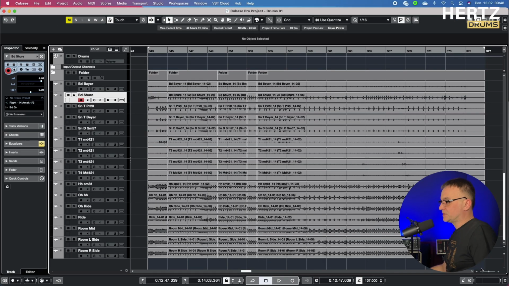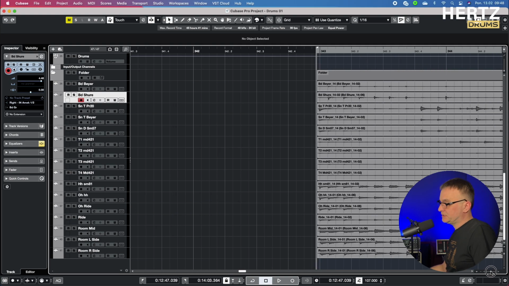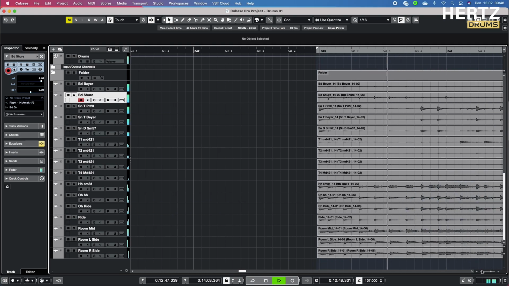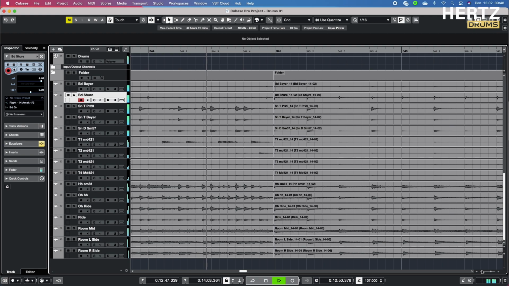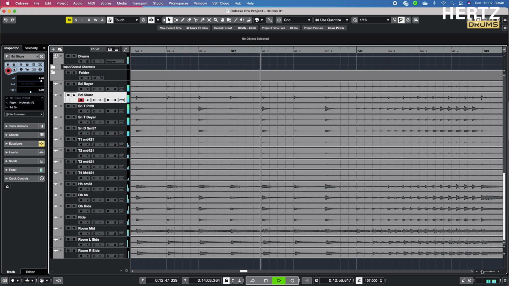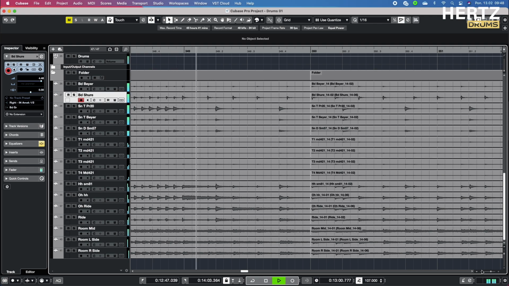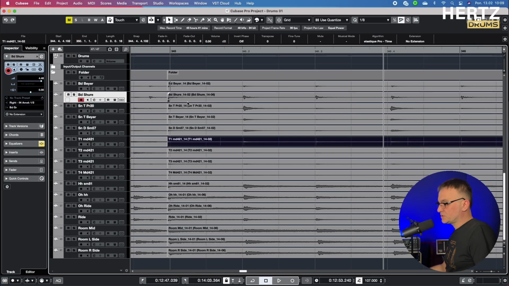Here I've got some drum recorded to the tempo track in the DAW. Let's listen. As you can see, many of those hits are not perfectly in line with the grid. So your task is to drag those hits that are off as close to the grid as possible.